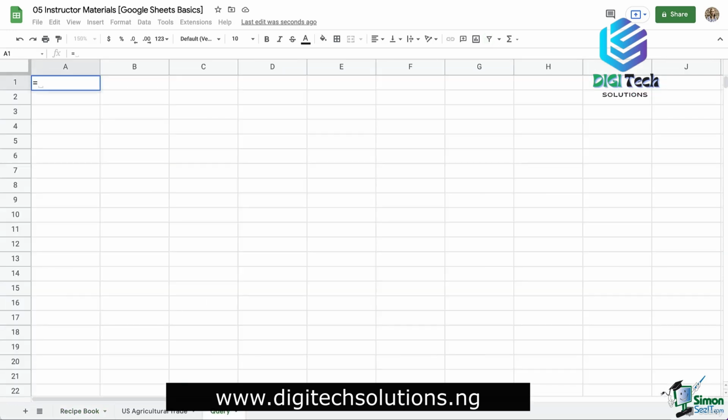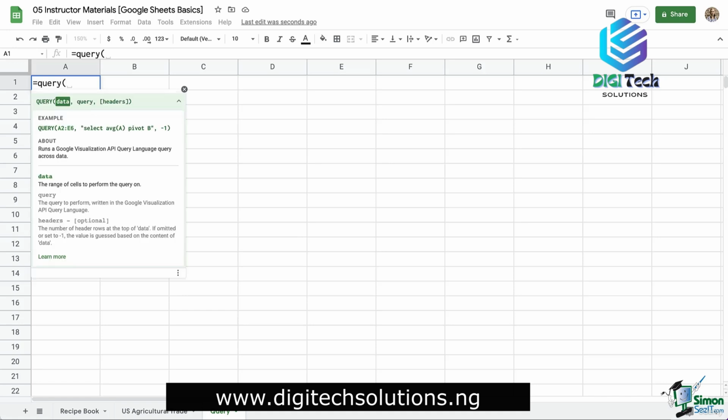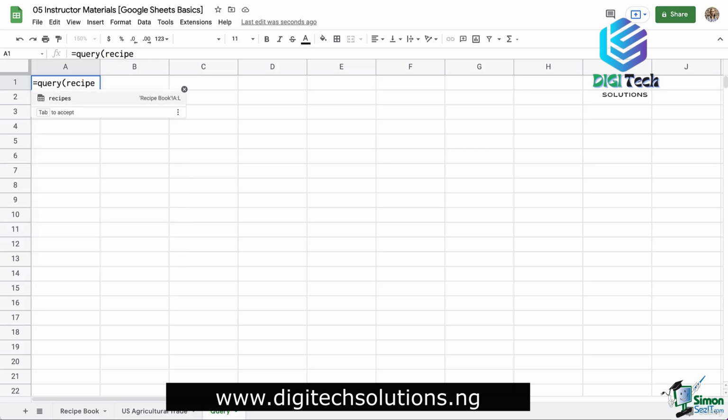We're going to start by typing equals, query, and then open parentheses. Now our first step is to tell what range it is searching. If I didn't name it, I would have to click on this recipe tab, go highlight my data, and then come back. So that's a whole lot of steps. But because we named it, I can quickly type the name, which was recipes.